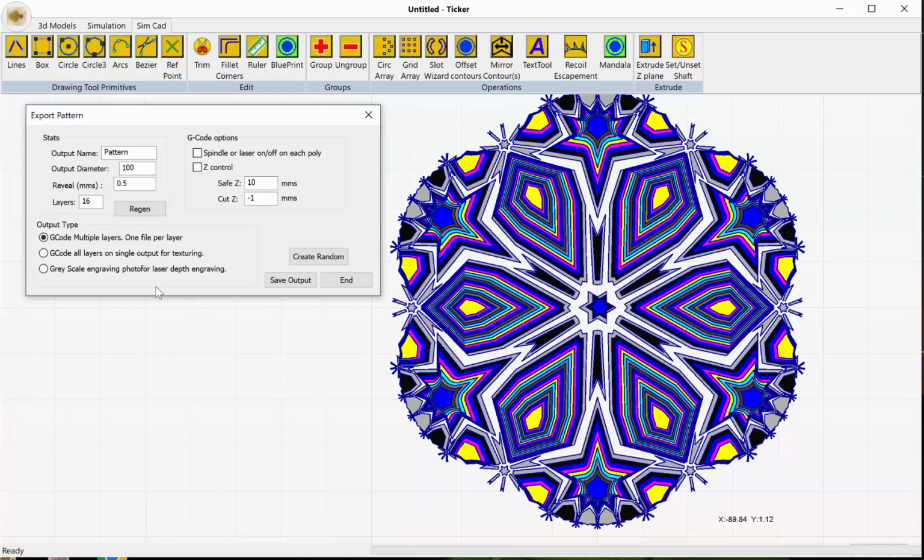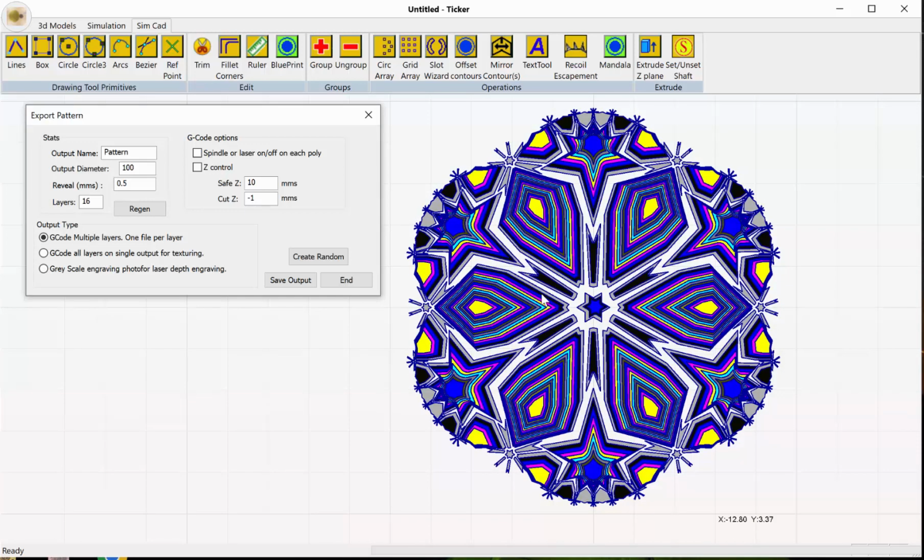So what I've done is I've created three possible outputs. One is a G-code of multiple layers, one file per layer. And what that means is that we will end up cutting a top layer, which is basically the white area of this drawing. And then subsequently, each layer would cut further and further into its polygon count. And that's typically how a CNC multi-layer mandala looks. And if you check them out on Google, you'll see that there's quite a few of them.